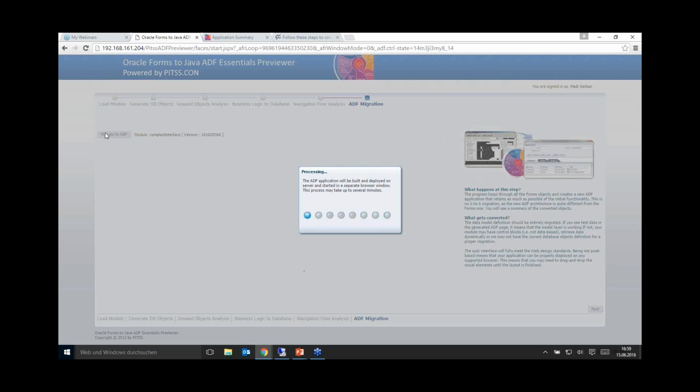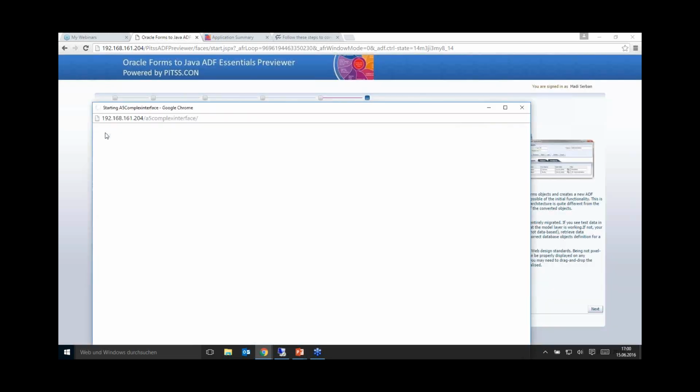And this is why PITSS.CON migrates only the components that have a 100% accurate correspondence in the target architecture, and leaves the rest of the components for being manually migrated or fine-tuned.